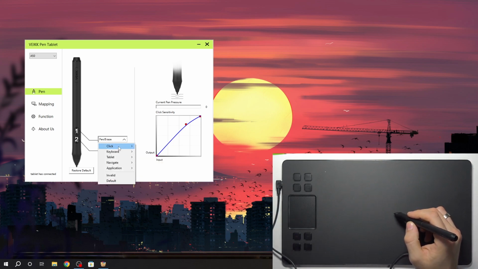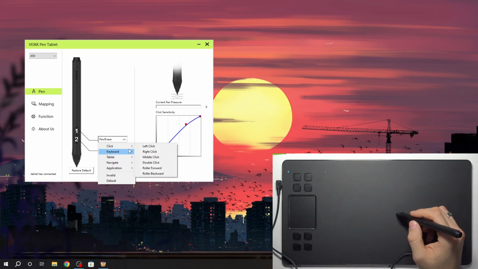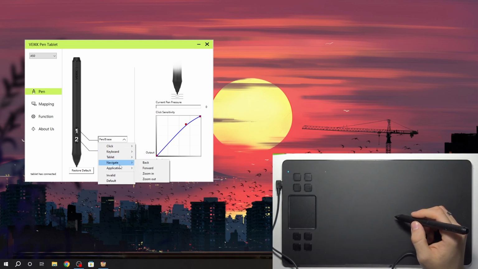And here, for example, we can change it to either click, to the keyboard. We can set it up to have the shortcut, for example, Ctrl+C or Ctrl+Z, for example. Navigate, back, forward, zoom in, zoom out, application open, run, for example, I don't know, calculator.